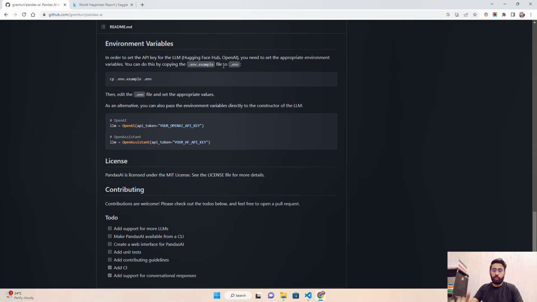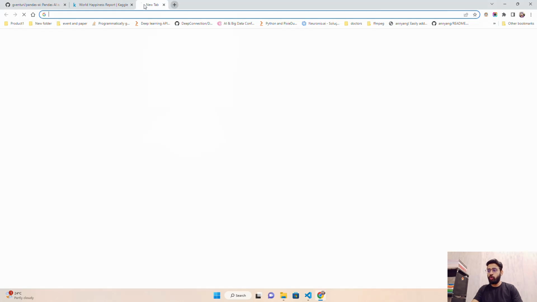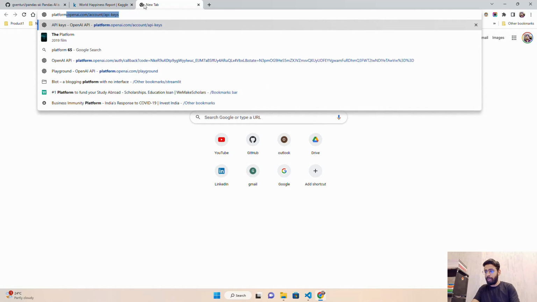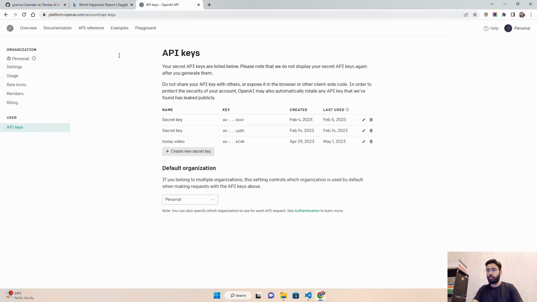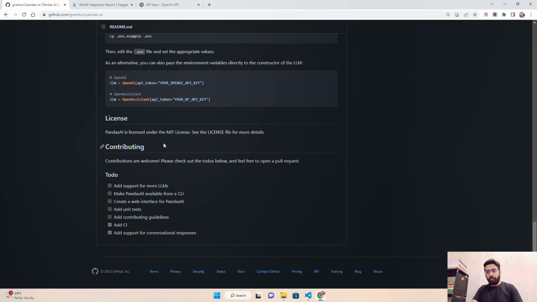If you don't have one right now, what you have to do is go to platform.openai.com, open the API keys section, and get a key from this OpenAI dashboard. So if you don't have an API key, please go here and create a new secret key. Okay, and if you see the license, it's under the MIT license.